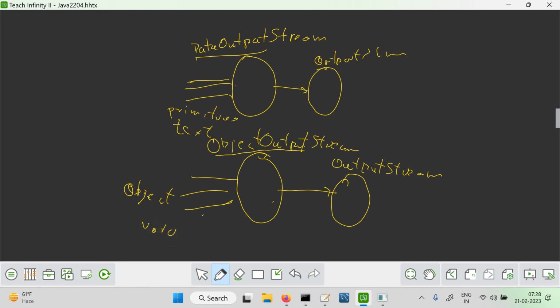Other than that, this has only one additional method. Return type for write methods is always void. Name of the method will be writeObject, where the parameter is an object. So the idea is, yes, the object is to be converted into a sequence of bytes, and this is what we call serialization. So the object is being serialized.